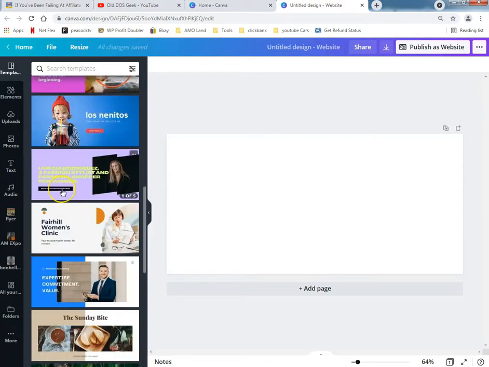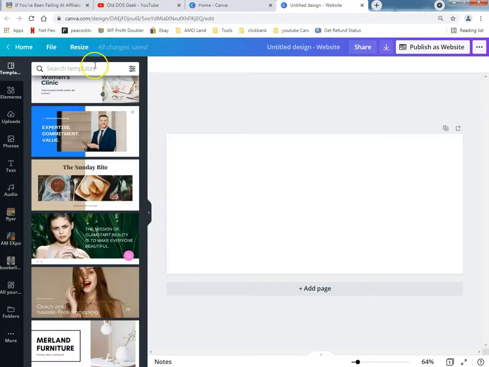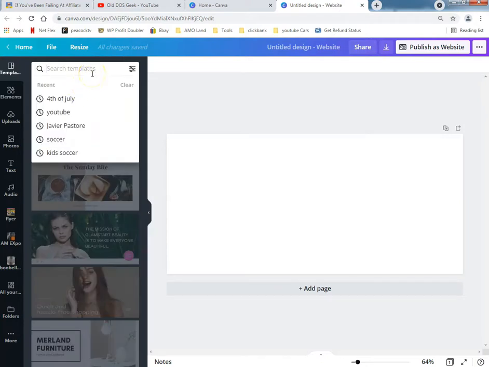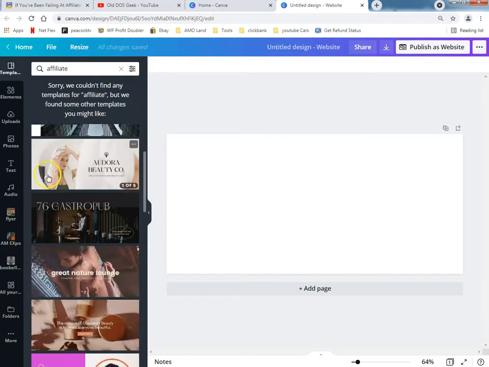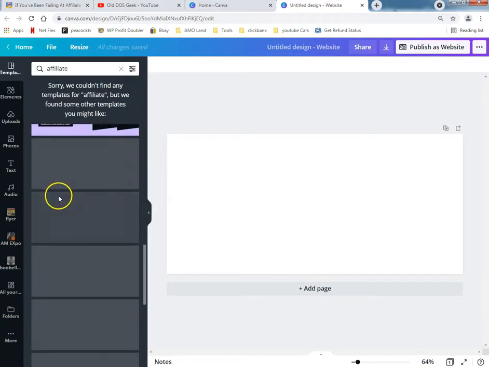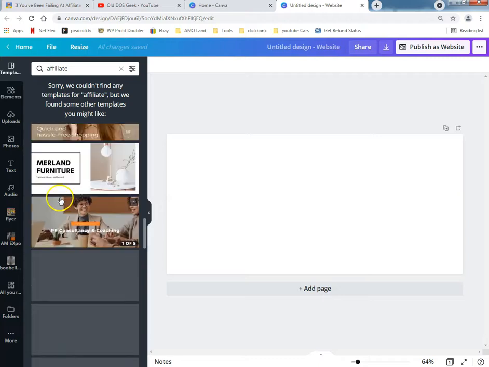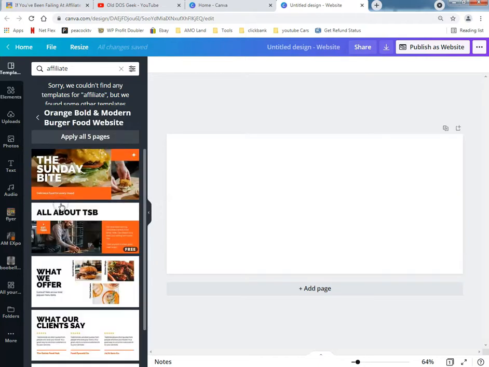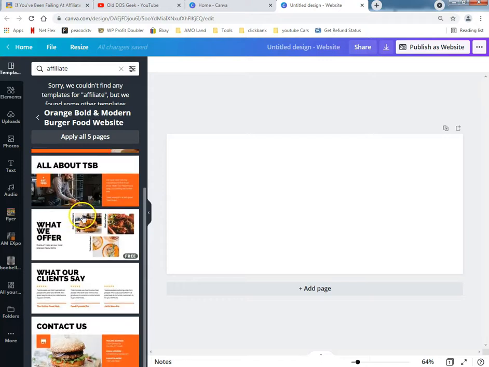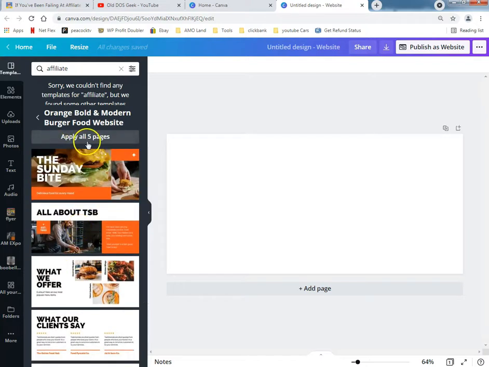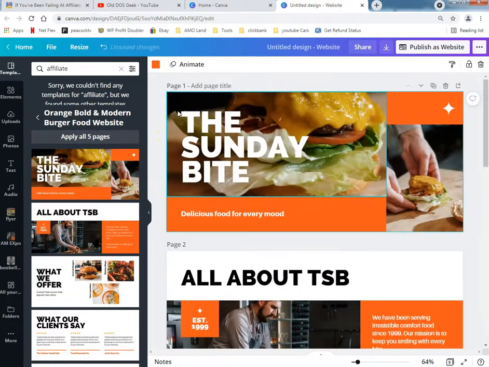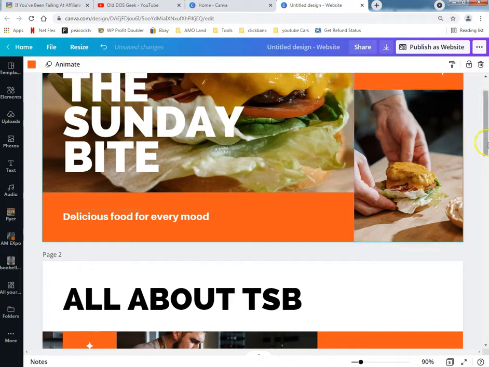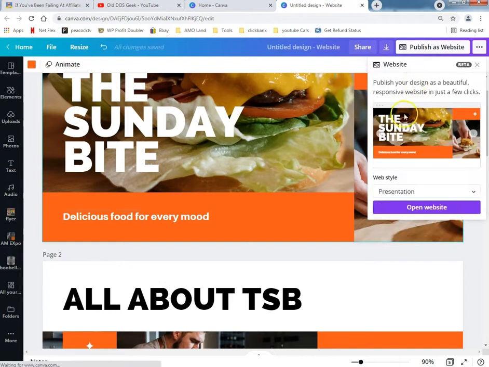Now, what happens is, let's see, I think I did a search. Sometimes they have some really good templates, like a nice orangey one here. I click on this template, and it's got 5 pages. We're going to select all 5 pages, and it'll drop in. Now, what happens? Publish website.